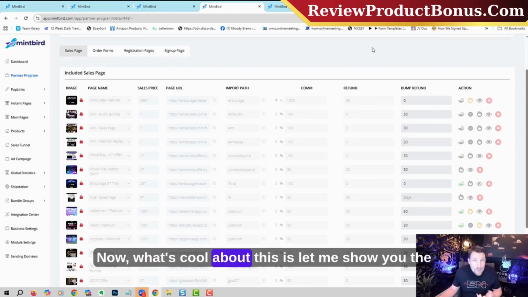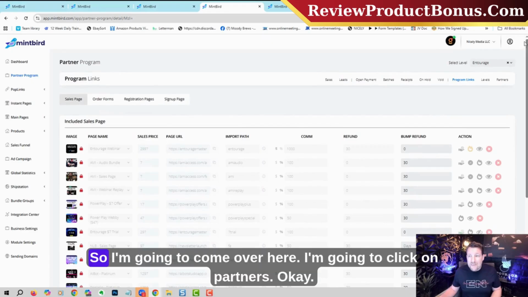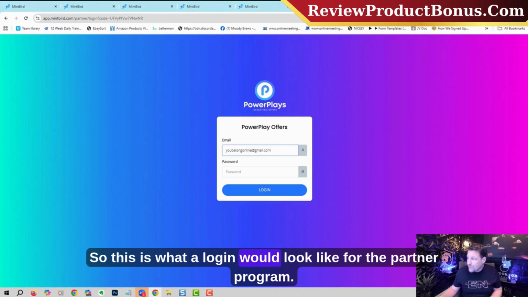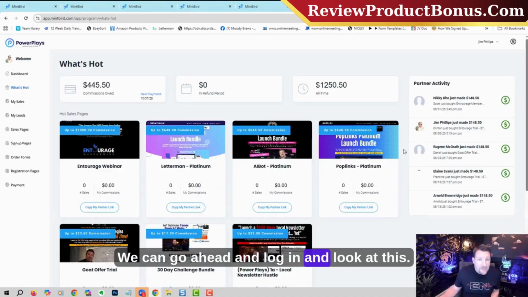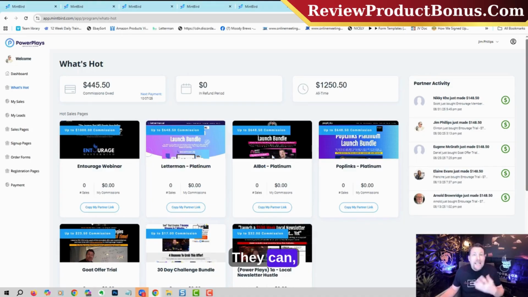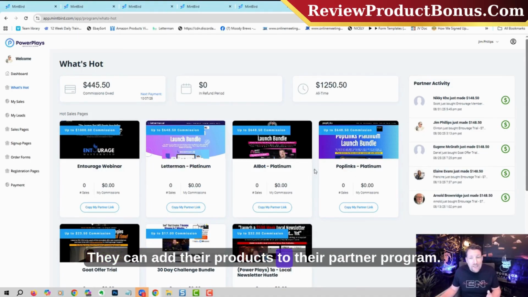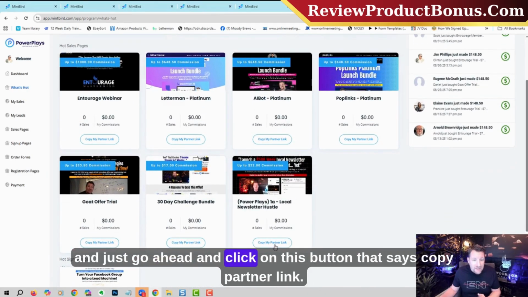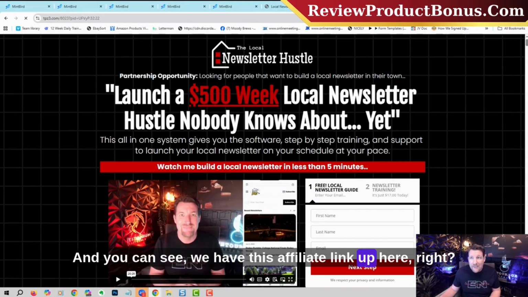Now, what's cool about this is, let me show you the front end for some of our members. I'm going to click on partners. This is what a login would look like for the partner program. I can enter my details here and log in. And look at this. As they are creating products, they can add their products to their partner program. You can see we have partner activity over here. People are making sales. And they can just click the button that says copy partner link. The link's been copied, and you can see we have this affiliate link up here, right?